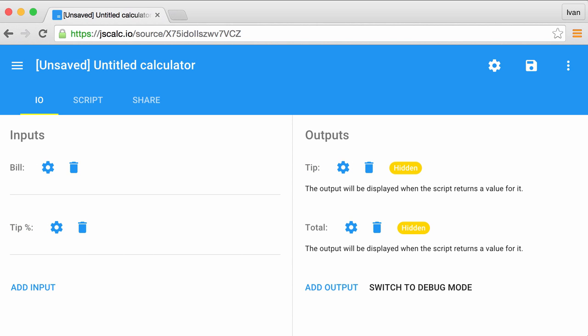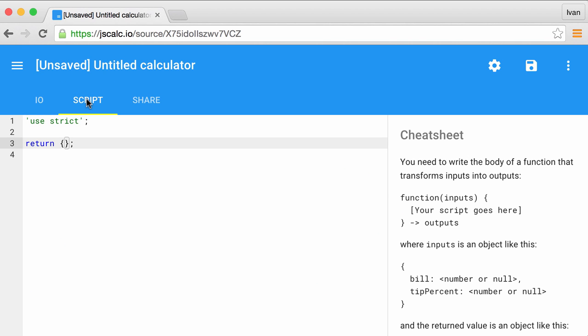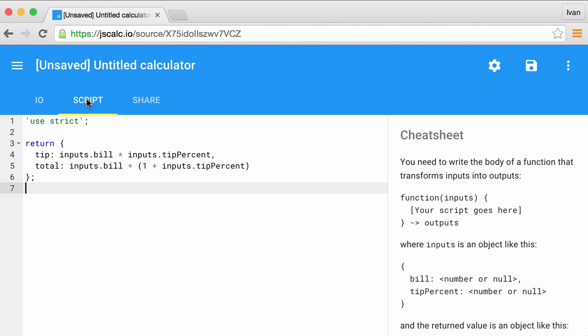The next step is to write a script that converts the inputs into the outputs. In this case, the script will look like this. A nice thing here is that you're not using any Gscalc specific APIs, function calls, and so on. So you can take the script that you write as it is and use it somewhere else without making any changes to it.